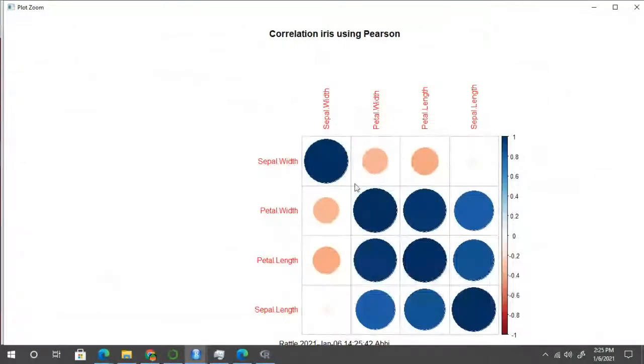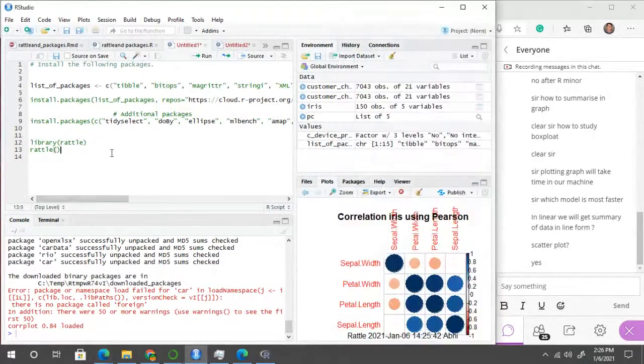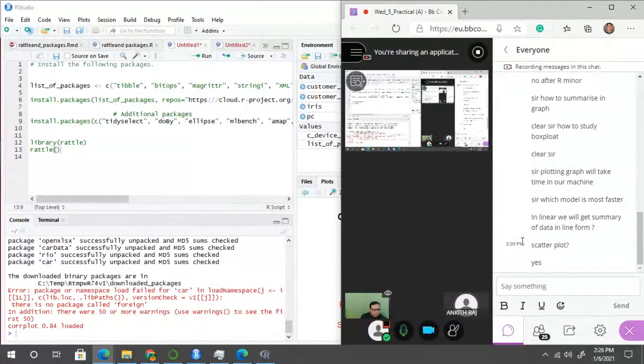So this is the correlation between the different measurements like sepal length and petal width. Okay, so this is the correlation. All of you, are you able to see the output of this particular algorithm on your machine? Quickly give your response in chat.